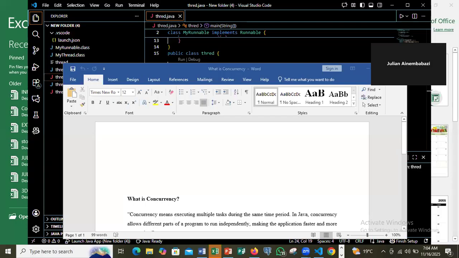So, what is concurrency in Java? Concurrency in Java is the ability to run multiple tasks or multiple activities within a single program. How important is concurrency? Concurrency helps us to share resources, like the CPU and the memory, and this helps us to save resources. So, concurrency means executing multiple tasks during the same period.